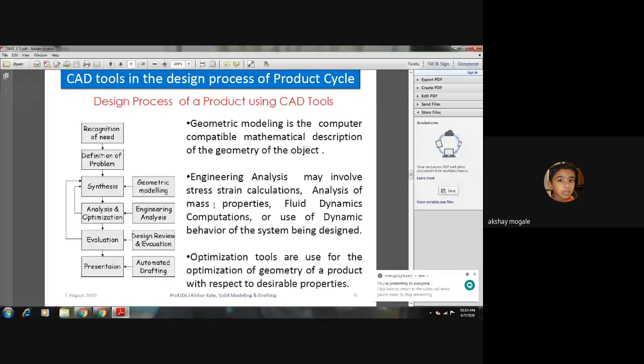Geometric modeling. You will find that geometric modeling is being used in the synthesis. So what is a geometric model?